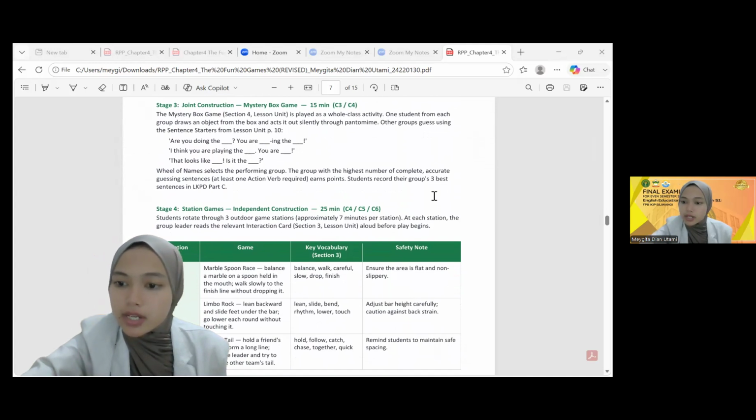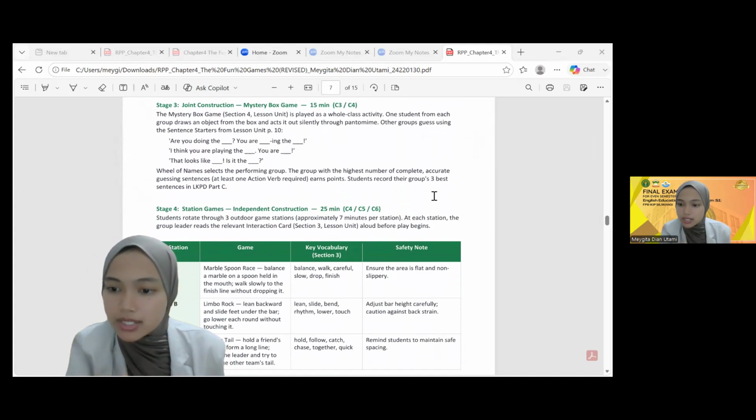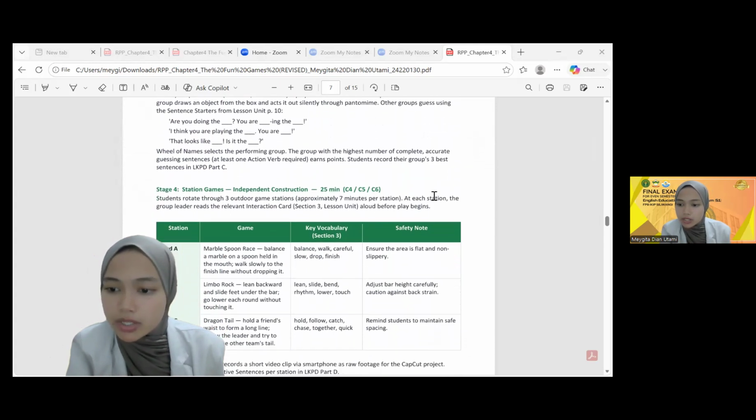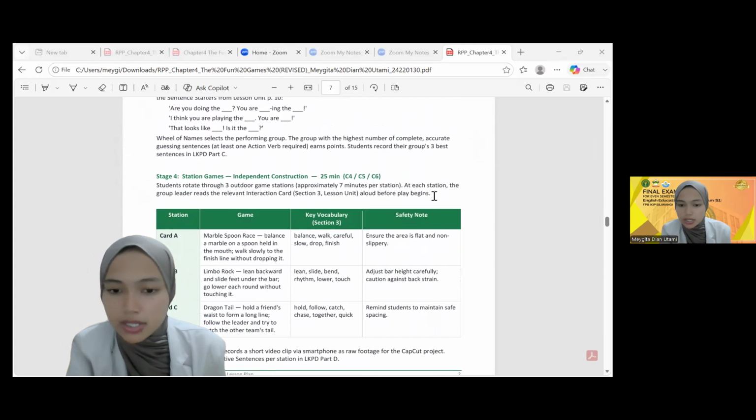Overall, the learning activities are arranged from teacher guidance toward independent language production, allowing students to gradually build confidence in using English.